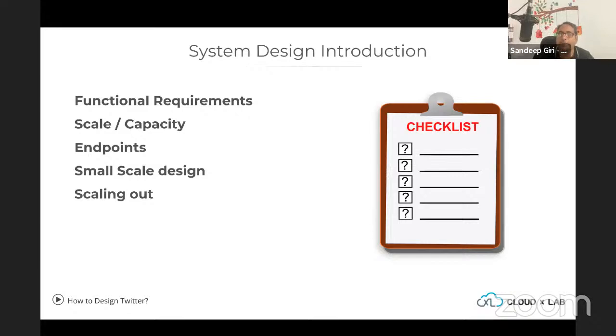So you go stepwise. In the interview, talk about functional requirements, non-functional requirements, then what endpoints are going to be there. Then you talk about small scale design. Then you talk about how you would scale, okay? And towards the end, make sure that you save around 5 minutes of time to discuss what are the limitations of your system, okay? And what are the trade-offs that you have taken in order to scale out?